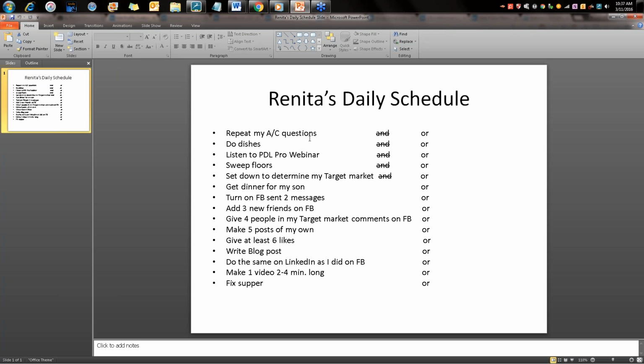So when he started talking about how to do this, it perked my interest. What he said was, a lot of times we'll make a list just like this, but what happens is we say, okay, this morning I have to repeat my questions, and I need to do the dishes, and I need to listen to the webinar, and I need to sweep my floors, and I need to get my target market in order, and I need to fix a dinner for my son, and oh yeah, I gotta do my 2 messages on Facebook. Well, I'm worn out by that time, okay?